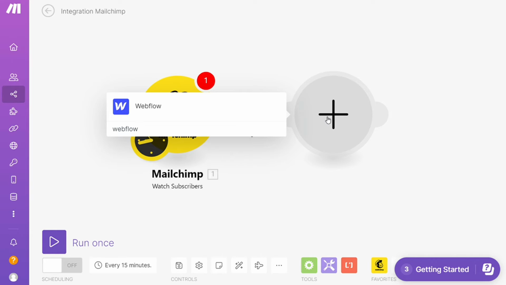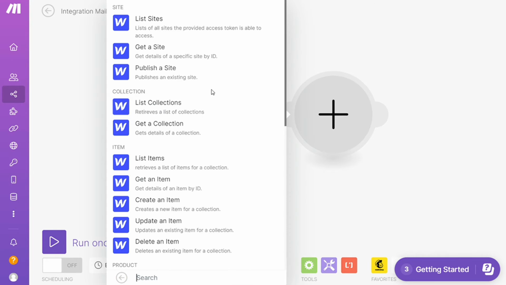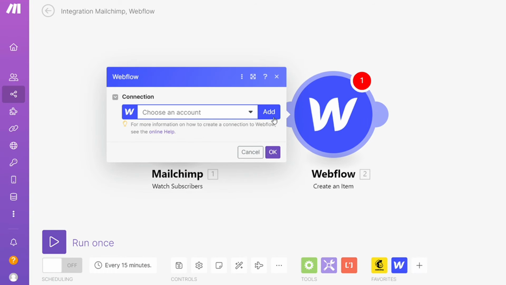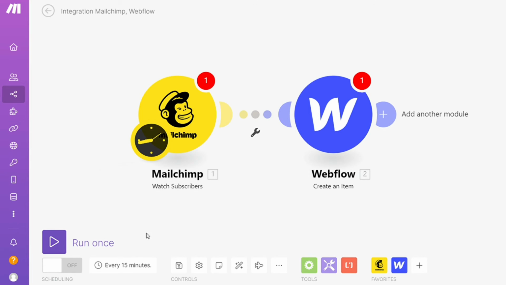Webflow. Okay, and let's say you want to list sites, get a site, publish a site, list items, get an item. So you would choose which one you want. I'm going to go with create an item. So you need to connect it with your account here. On the bottom left, you can easily run it once and test it out. On the bottom, you can save it.